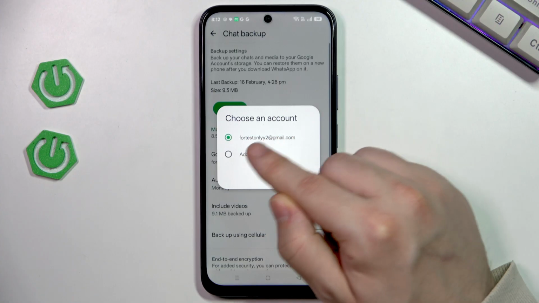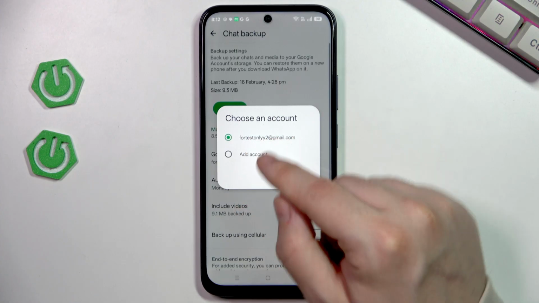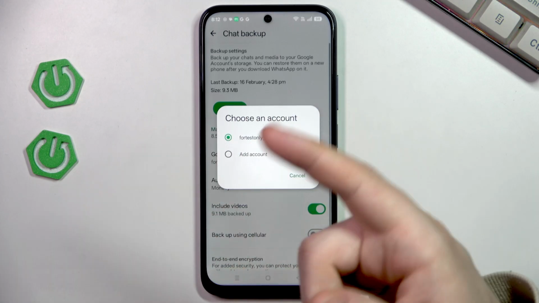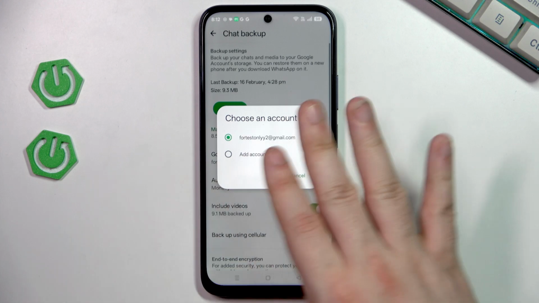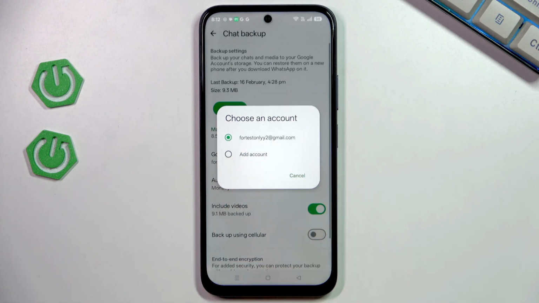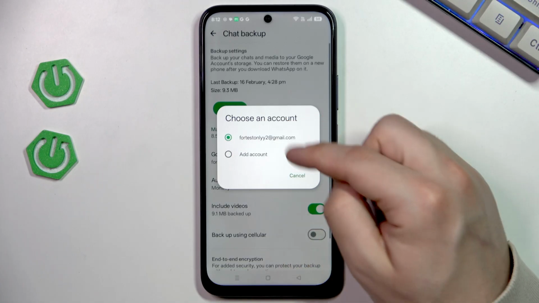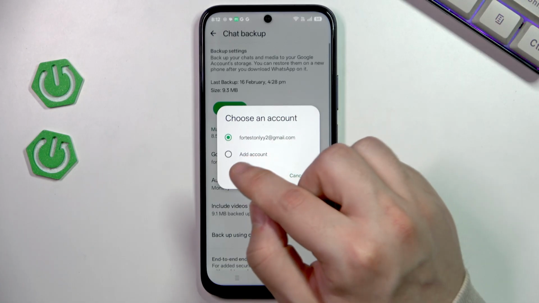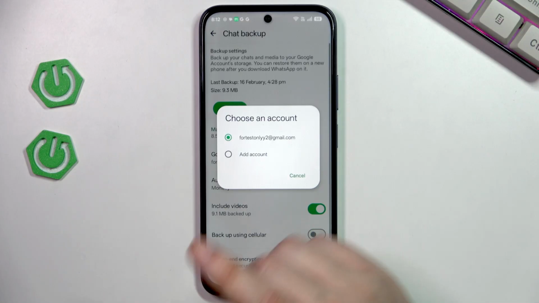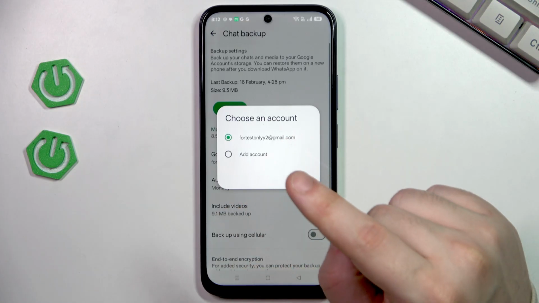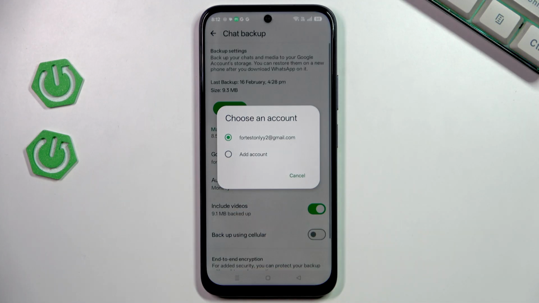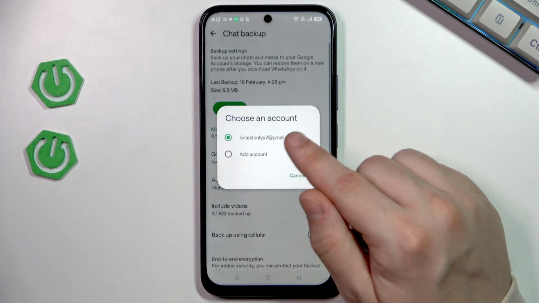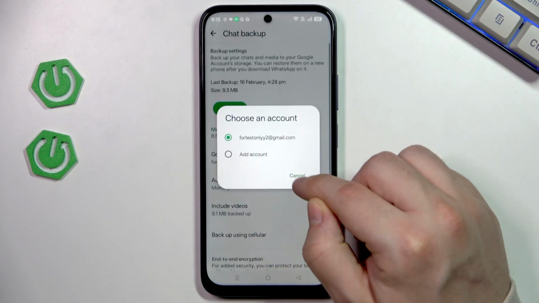In here, as you take a look, currently in my case this Google account is selected. Actually, you have to select Google account because without it we won't be able to create a backup. If your account doesn't pop out in this window, you can always click on add and then sign in into your Google account. And it is really important that you don't forget your Google account, because if you want to restore the backup later in the future, you'll need to be signed in into the exact same Google account that you have selected during the backup process.